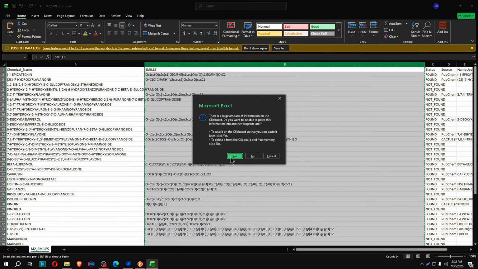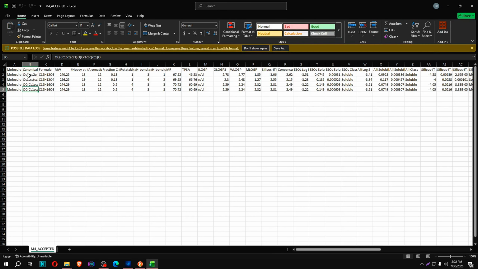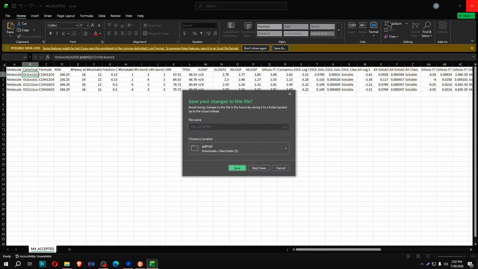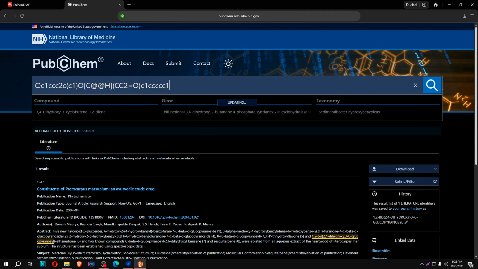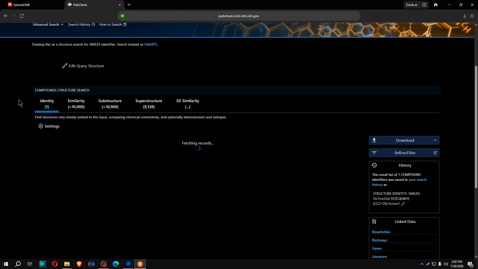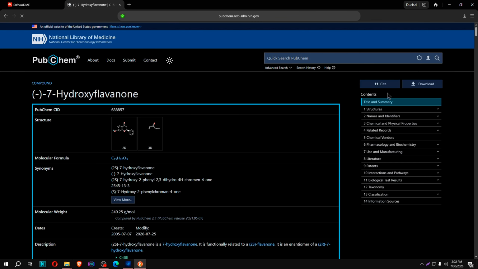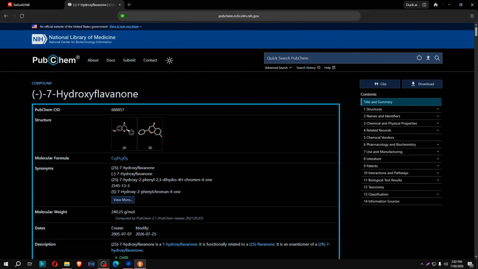If you want to go for docking, then you have to download all the accepted compounds. You just copy this SMILES, go to PubChem and search with the SMILES. Let me show you manually. Just go to PubChem, search with the SMILES, go to this compound and download its SDF or any other format. Doing all this manually takes a little bit of time, so you can do it with one click in our app.